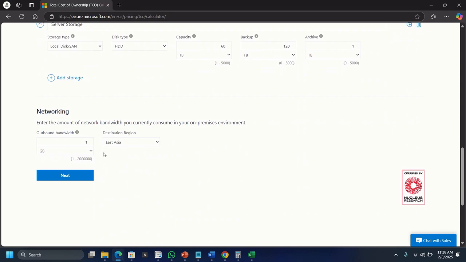If you scroll down, you see networking. In the networking, for the outbound bandwidth, I will set it to 15. That's 15 terabytes. That's the only thing I intend to configure there. Then I will click next.